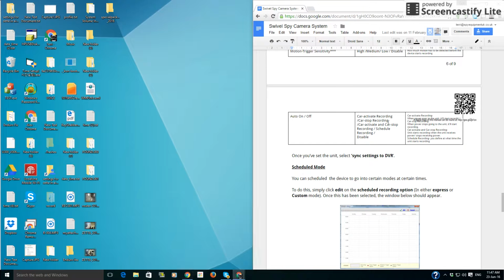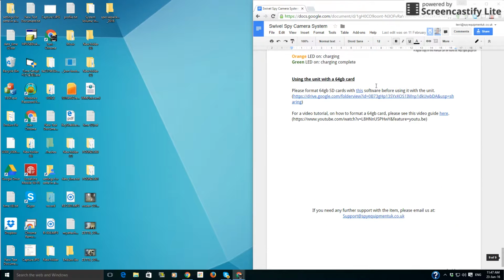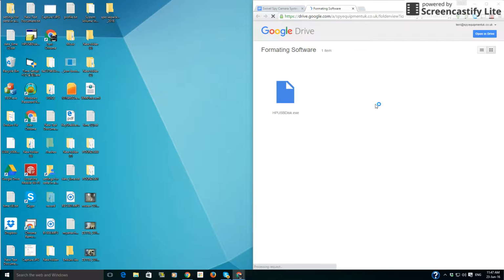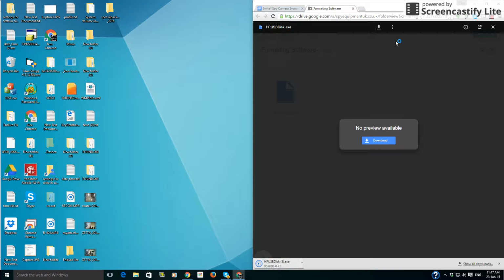To format the 64GB card, the first thing you need to do is find the download tool on the instructions, which is towards the bottom. You'll see the link just here. You click on that and then click on the download button.